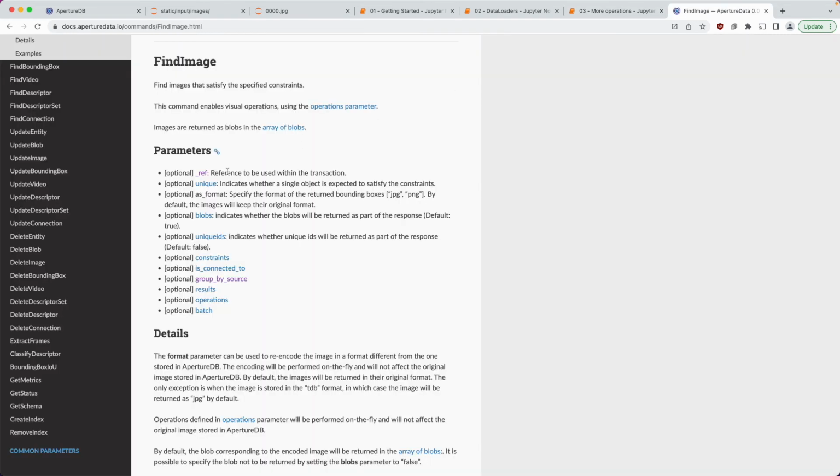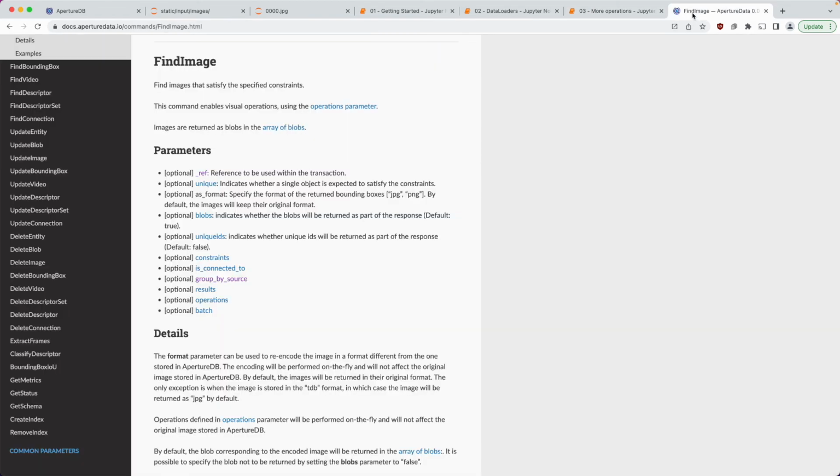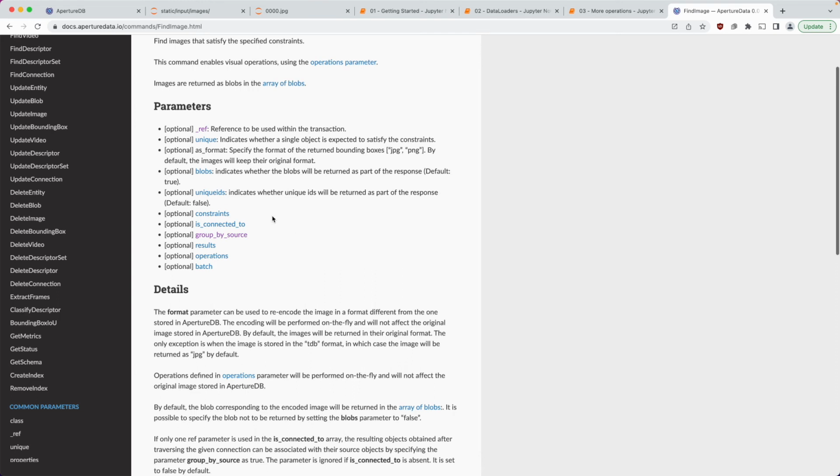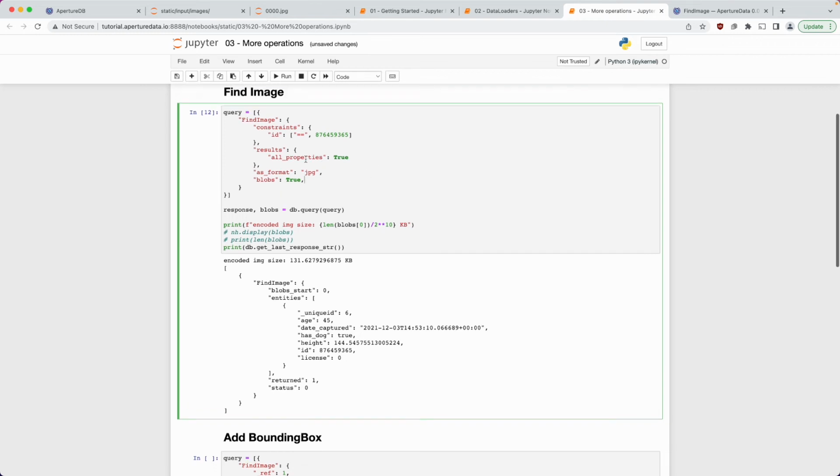What other parameters do we have here? So we have blobs, which we briefly covered, which essentially indicates whether we want to return a blob as part of the response. So on FindImage, the default value for blobs is true. We have the unique IDs parameter, which indicates whether or not we want to return unique IDs as part of the response. So what we have here, because we're retrieving all properties, the unique ID will be returned.